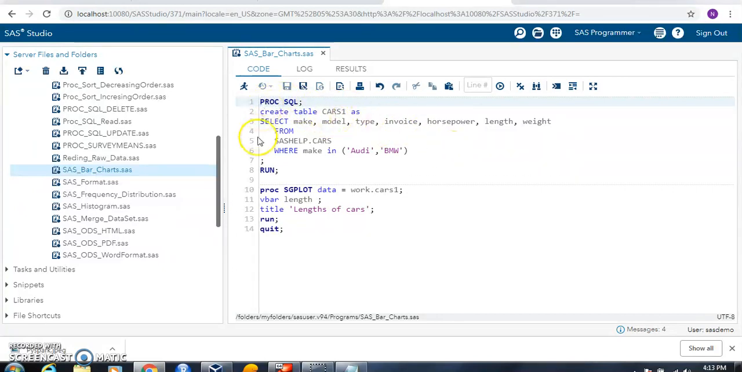Now this whole code talks about the allocation of the data, or rather you can say identifying the data sets that we want to work on. If you look into the code, I have given the proc SQL command over here, and with the help of the proc SQL command, I'm going to create a table which is called cars1. So cars1 is the name of the table that I'm going to create. Within the cars1 table, I'm going to select make, model, type, invoice, horsepower, length and weight of the car. There are 7 different variables that I'm going to extract.